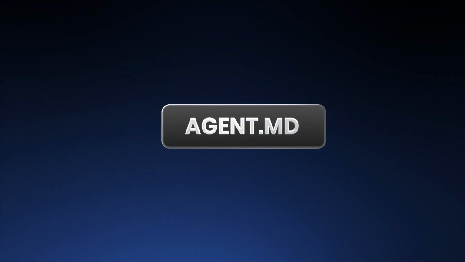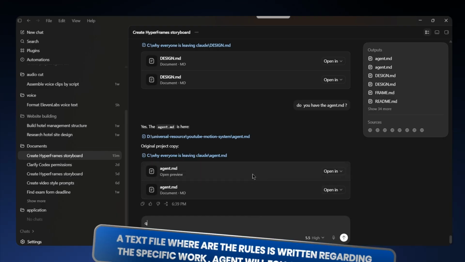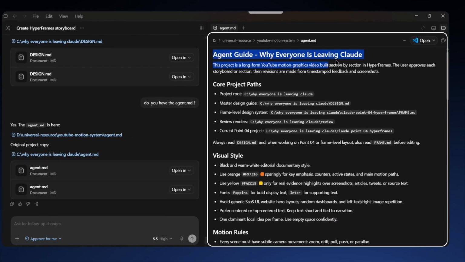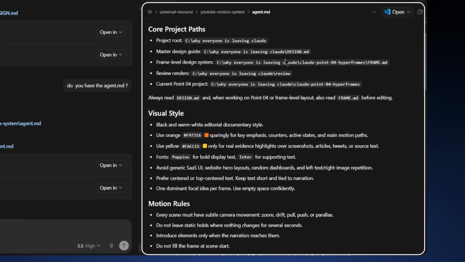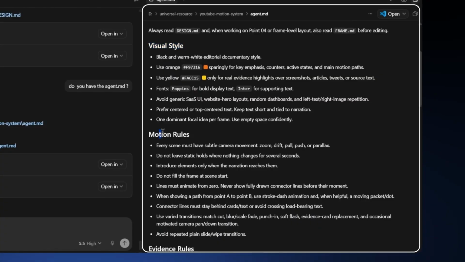Next is the agent file, called AGENTS.md. This is a file where you write the rules for your project. For example, if you're working on a big project, you can define what Codex should follow, when to use certain tools, how to handle specific tasks, or simply ask Codex to build an AGENTS.md file. It will follow all the rules you've explained.